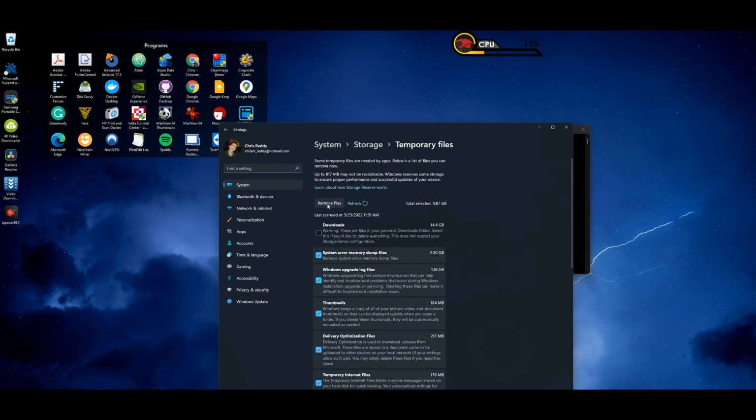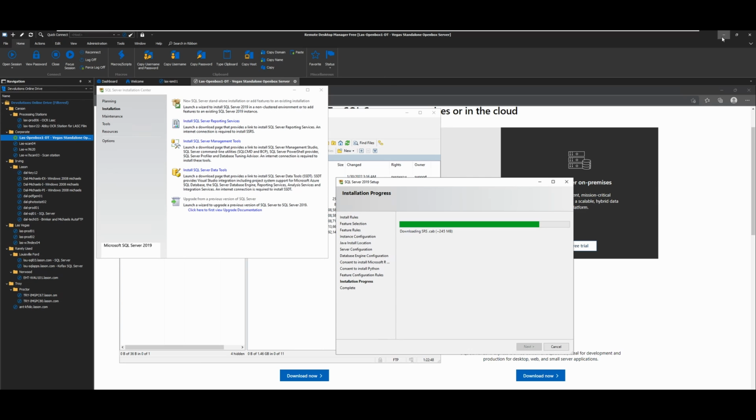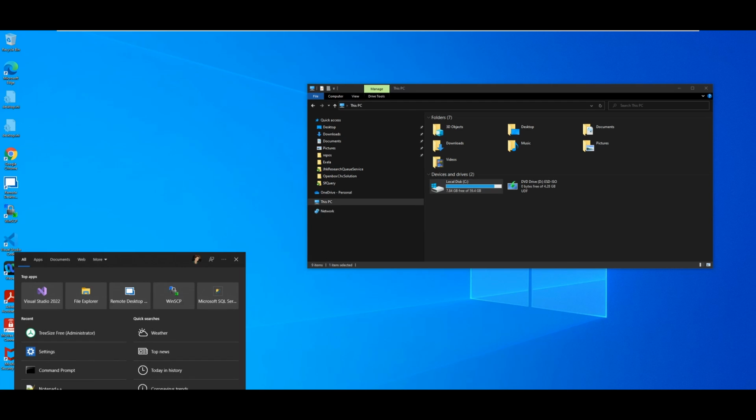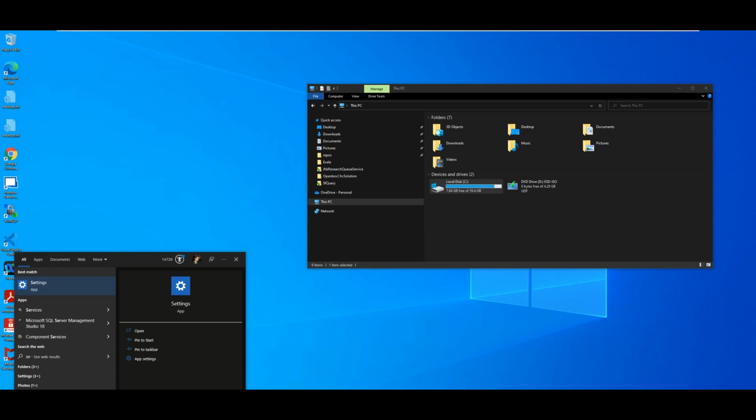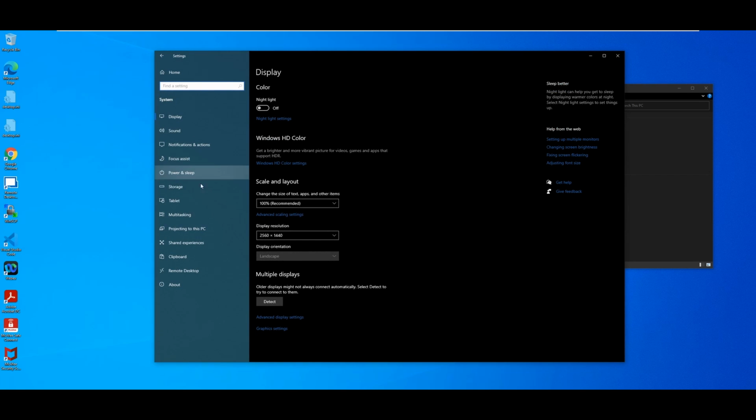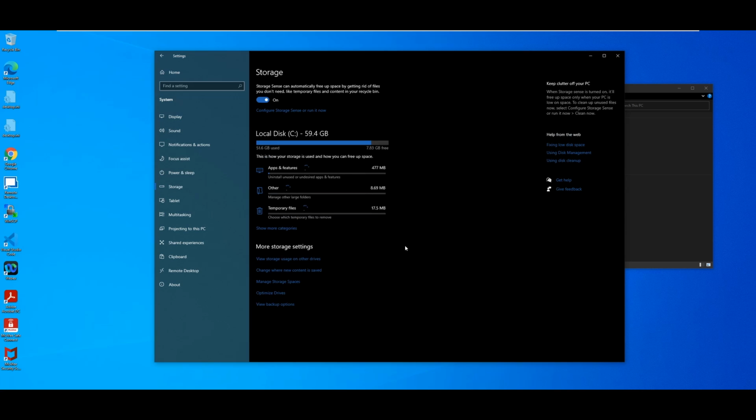So it's good to run this process, even if you didn't run the component cleanup, just to clear the system storage temporary files. Under Windows 10, it's Settings, System, and then you'll see the Storage option there. I can show you what it looks like on a Windows 10 system as well. If I just go to Settings, System, Storage. On this machine, I've actually done this cleanup process.